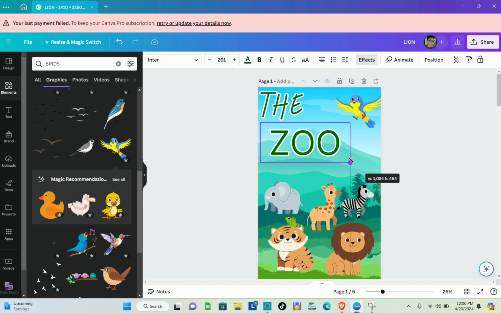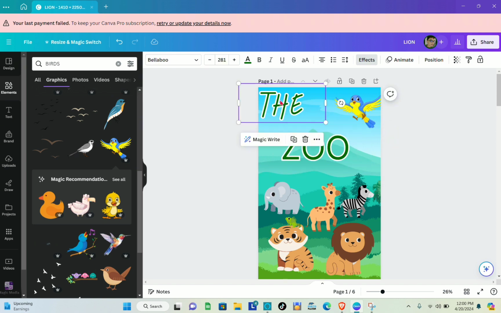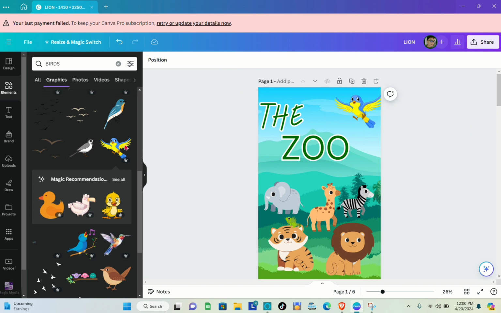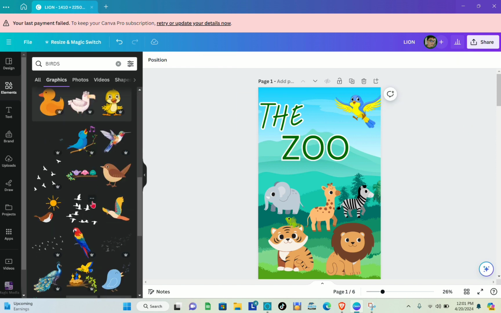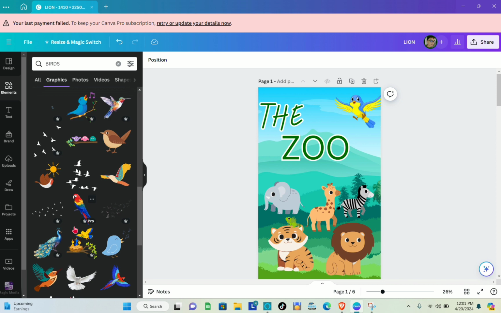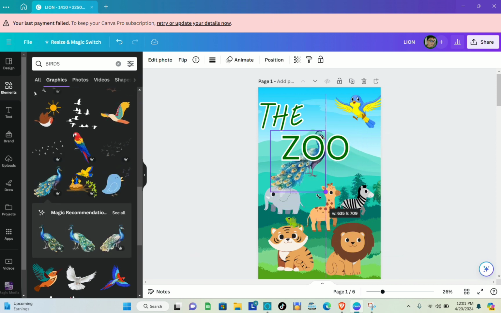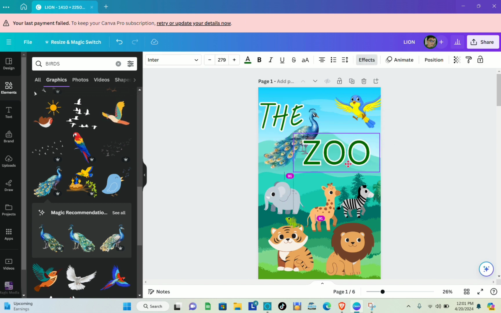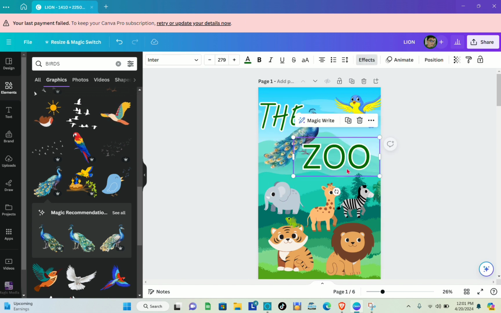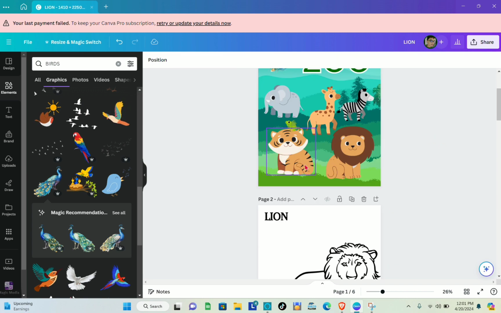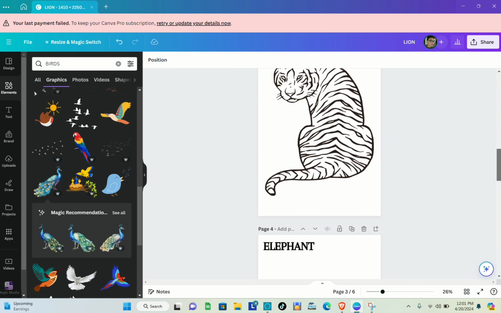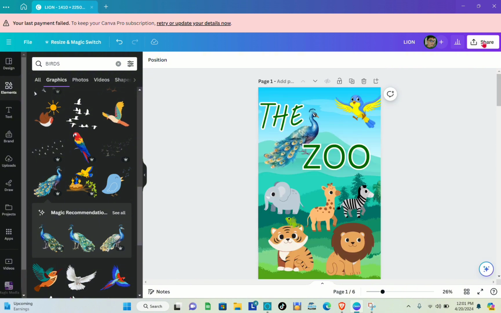And then for the last animal, maybe I'm going to add a peacock. Okay, so I'm just going to scroll down. Then I think this one is better. Okay, I'm going to add it right here and then I'm just going to resize it. So you can play with your cover page. So you just have to make sure that all of the animals are visible. Okay, so as you can see, we have created a very nice cover page for children for their coloring book.